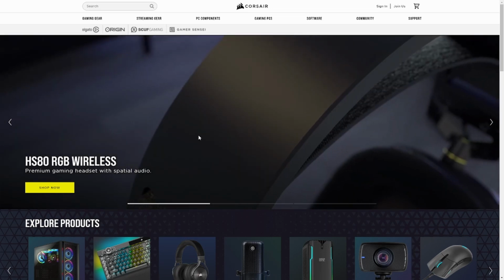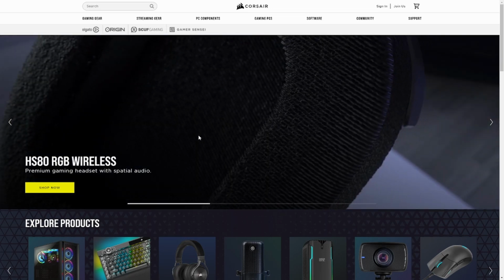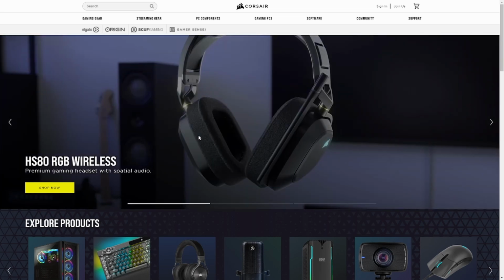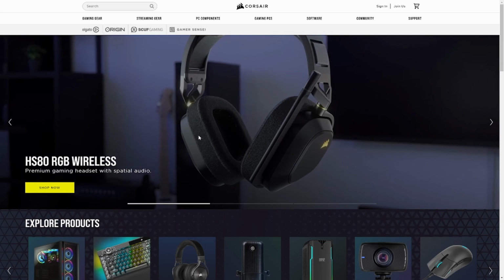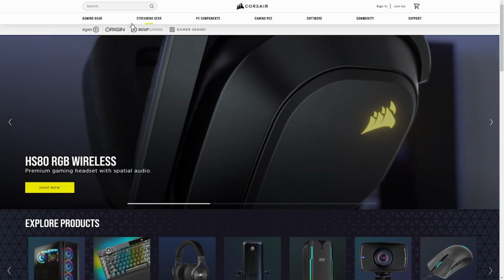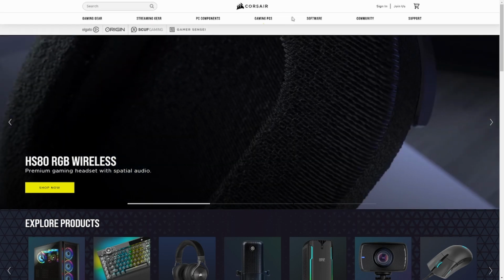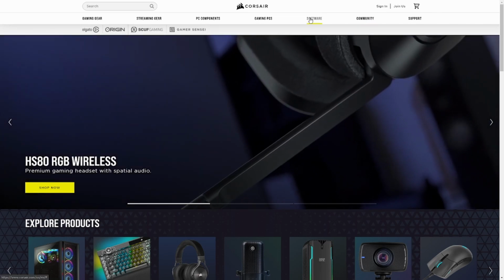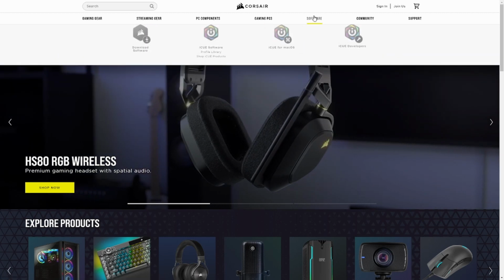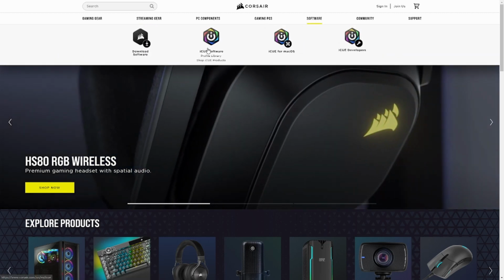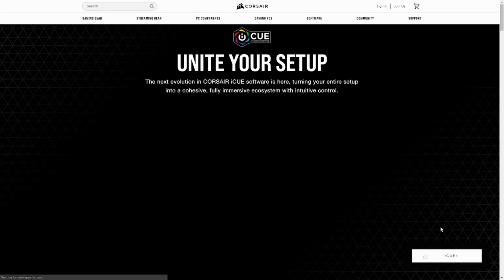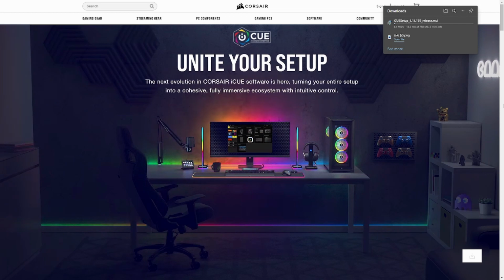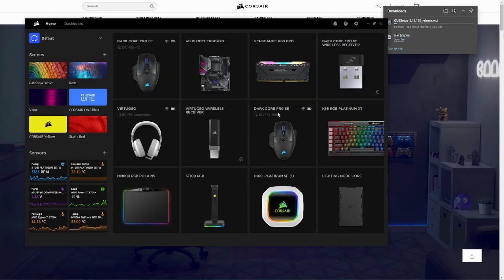I am going to be making a tutorial on Corsair's iCUE lighting program that gives you complete control over all of their devices and some devices from other companies as well. So the first thing you're going to want to do, for those of you who don't already have it installed, is go to the Corsair website and go to software, and right here where it says iCUE software, you can click on that and download it right here. Now I've already got it downloaded and up and running.